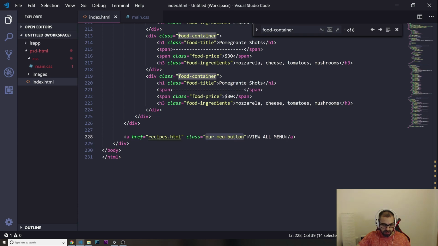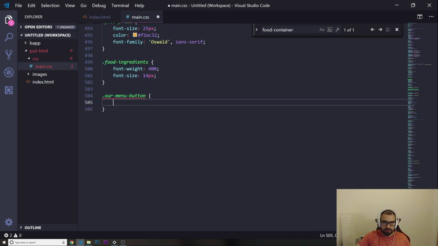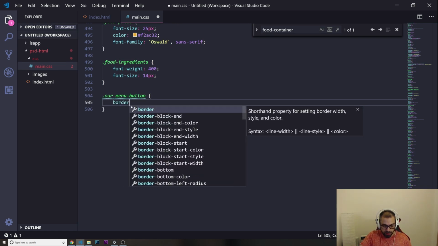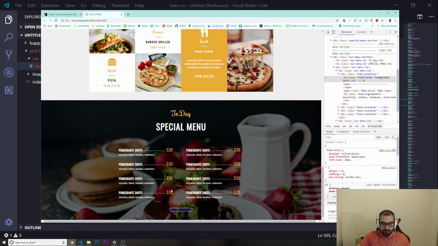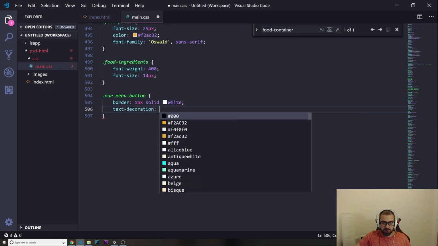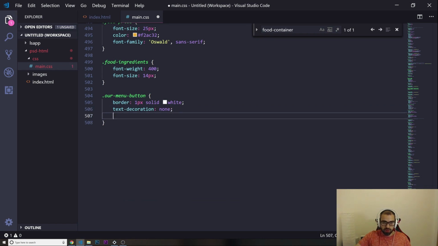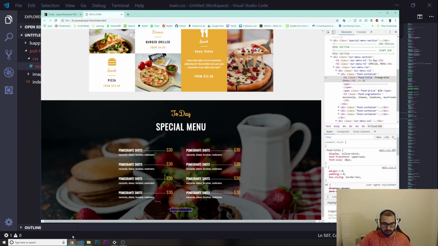Okay, so view all menu. Let's copy this class and put it in here. Now let's put a border of 1 pixel, solid white. Let me refresh, and it's better in here. All right, let's set the text decoration to none to get rid of this underline that we have in there, and let's put the color to be white. Let's refresh, and it looks better already.